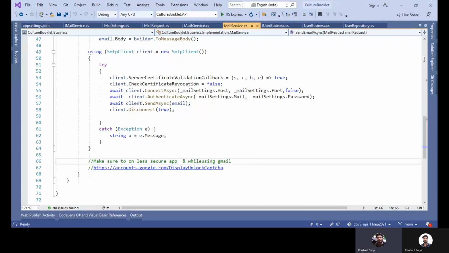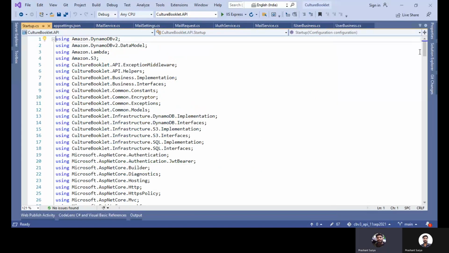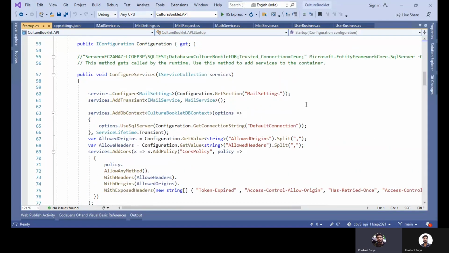After that, we initialized and registered all that mail settings in Startup.cs. You can see in services.Configure, we have MailSettings, and this is the appsettings JSON key, and then here you have the service which we have created. So we have mapped them.